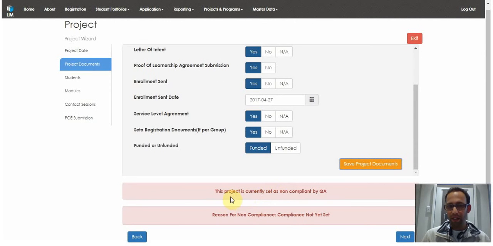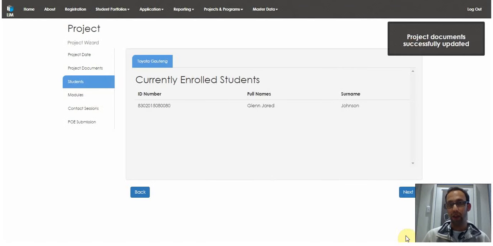Alright, there are going to be two little issues over here. You don't have to panic about them now. QA come and solve them at a later stage, but it says this project is currently set as non-compliant by QA. The reason for non-compliance, compliant not yet sent. QA at a later stage will log on, review the project, say yes it is compliant, and mark it as compliant, removing these two little error messages. At this point of the project, when you're setting it up, don't worry about it, not a big issue. Just click next as soon as you're happy.